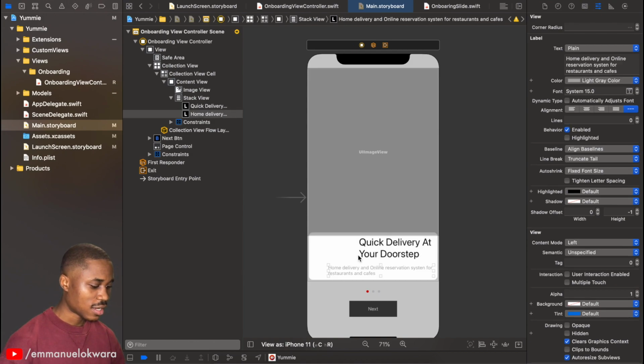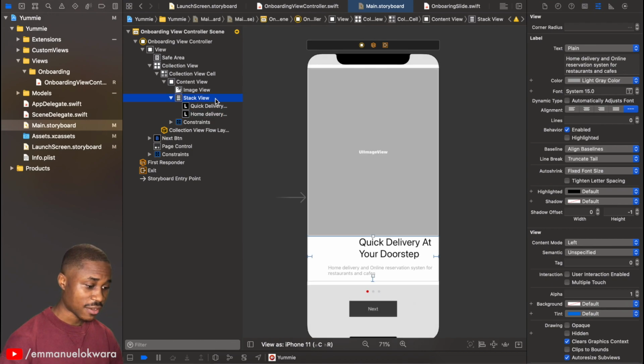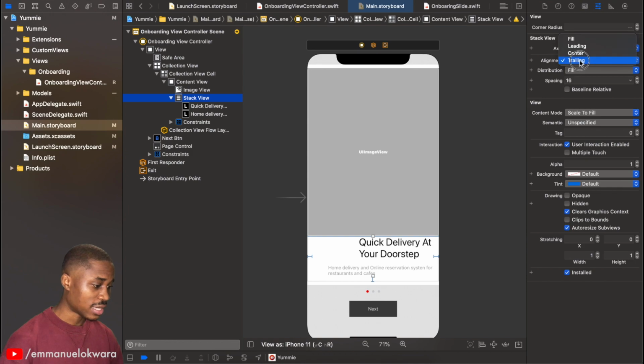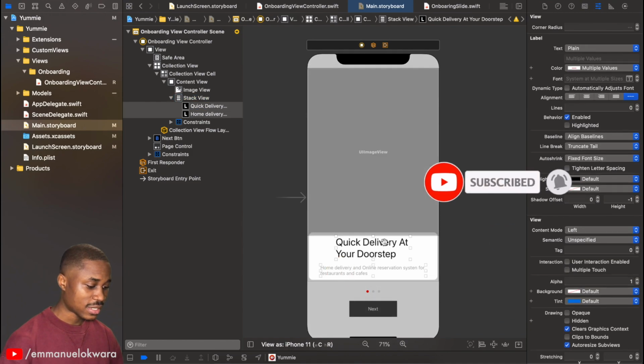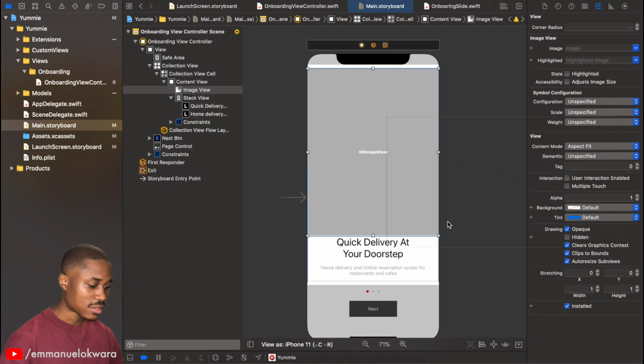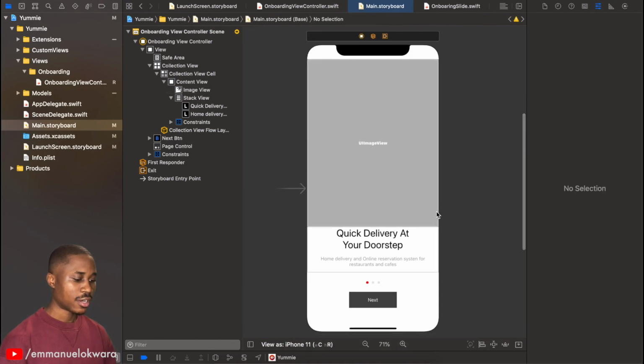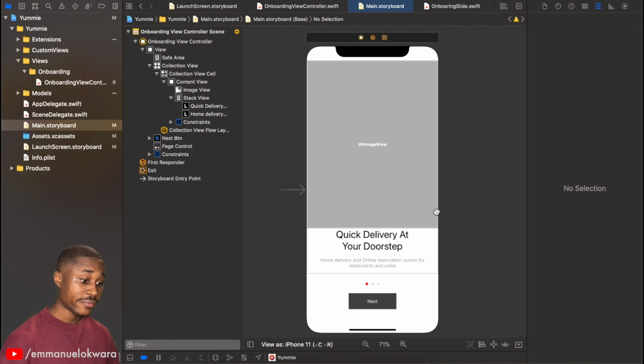Alright, so this looks very weird. Why is that? Well, just click on your stack view and let's make sure that the alignment is correct. So I need center, so that is cool. And I actually need both these texts to be center aligned as well. So now this looks a bit okay. It looks pretty good. Right, so now we have our collection view cell designed very well.